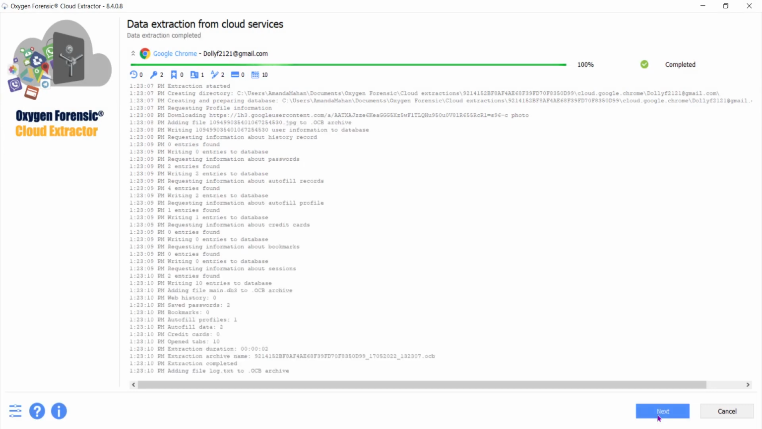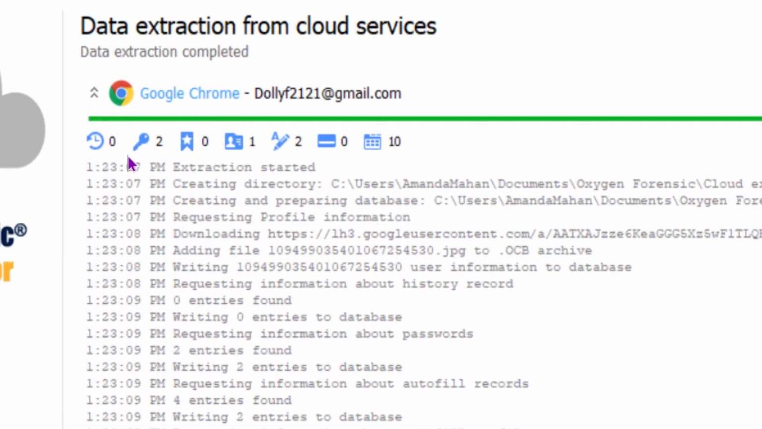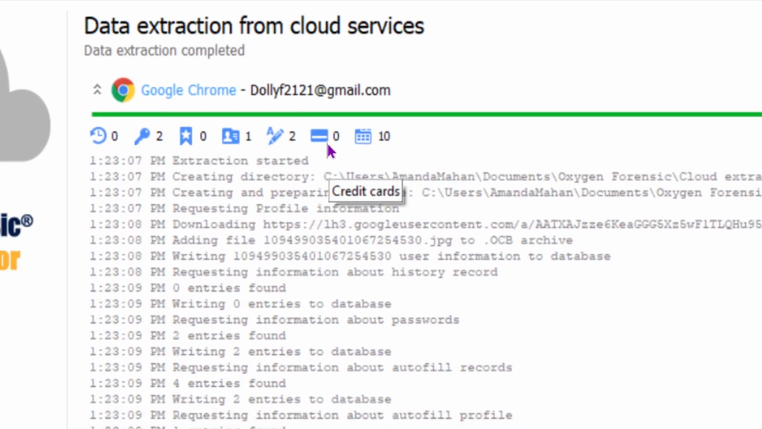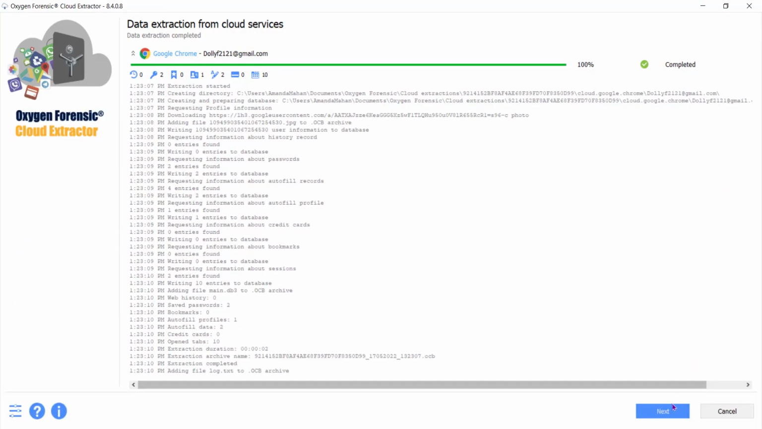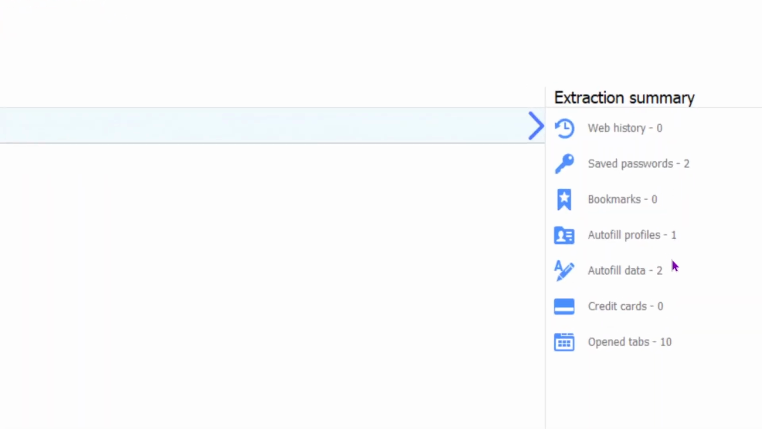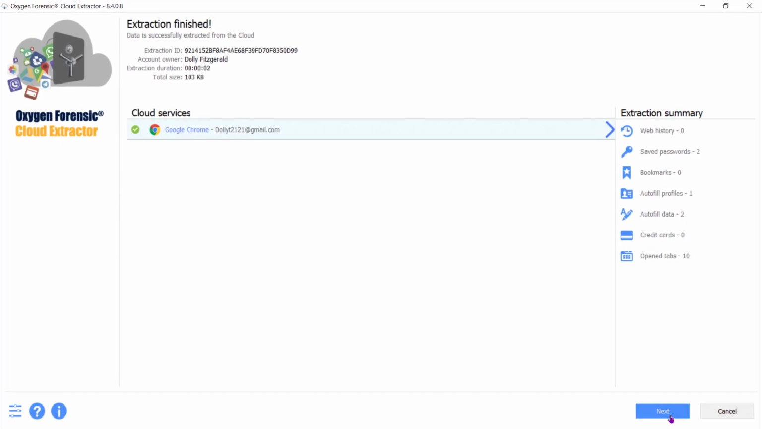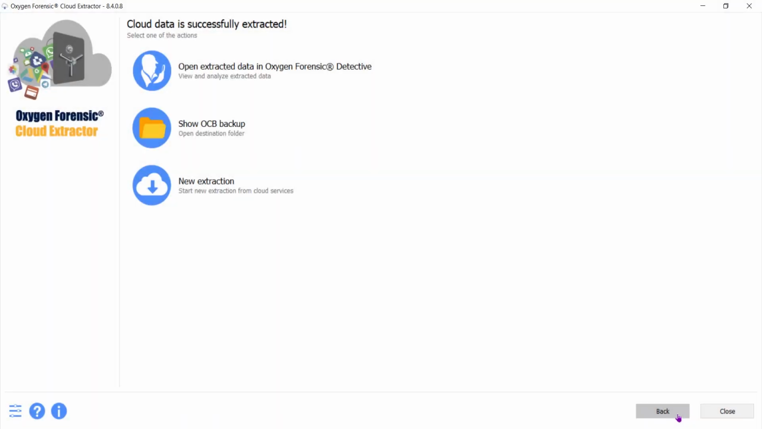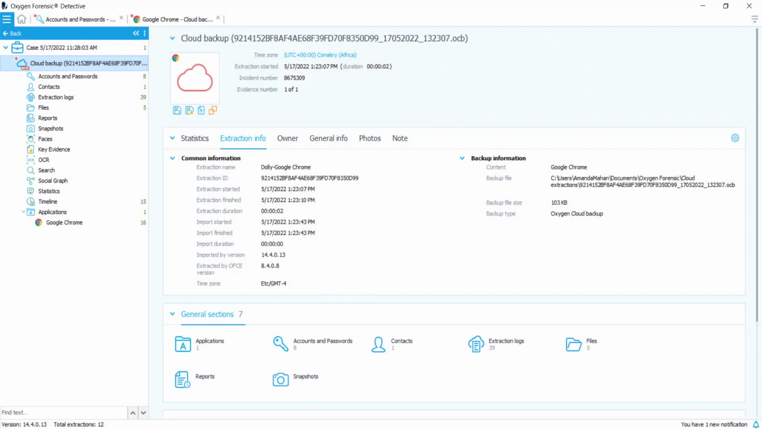You will see the process begin and just how many artifacts are being pulled from the Google Chrome account. And we're finished, so we're gonna go down and click Next, and we can see what we have extracted from Google Chrome with the little numbers next to the categories. Now click Next, and you have the option to pull this into Oxygen Forensic Detective, which will parse the data for you. Once it's pulled over and parsed with Detective, you can then begin your investigation.